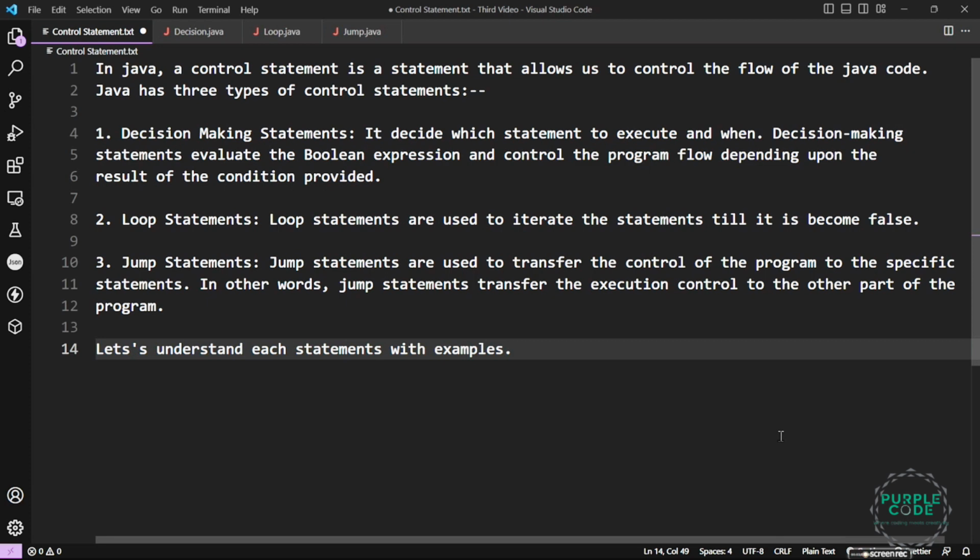Today in this video we are going to learn about the control statements in Java. In Java, a control statement is a statement that allows us to control the flow of the Java code. Java has three types of control statements.